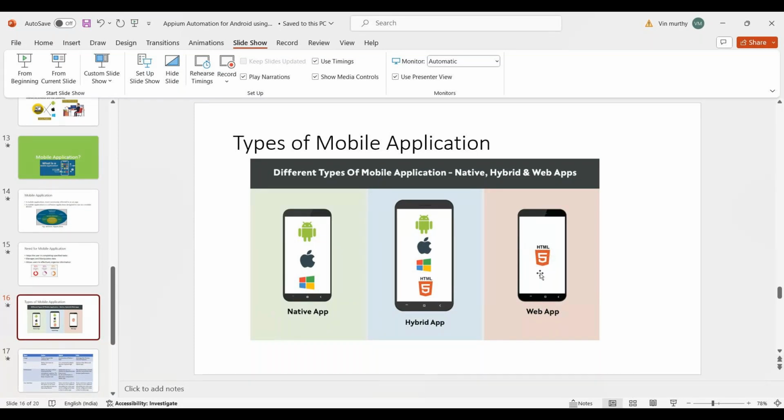And suppose if you open Flipkart, you can download it from the App Store. So the applications which you download from the App Store are called native apps. Okay. So mostly we'll be using native app, web app, and there is one more app called hybrid app. That hybrid app is nothing but a combination of native app plus your web app.